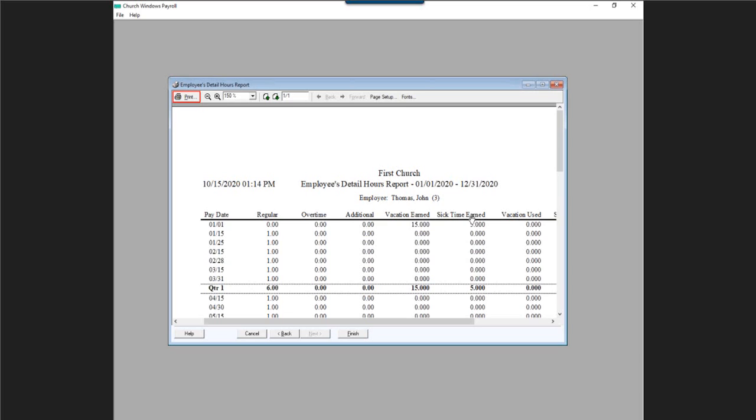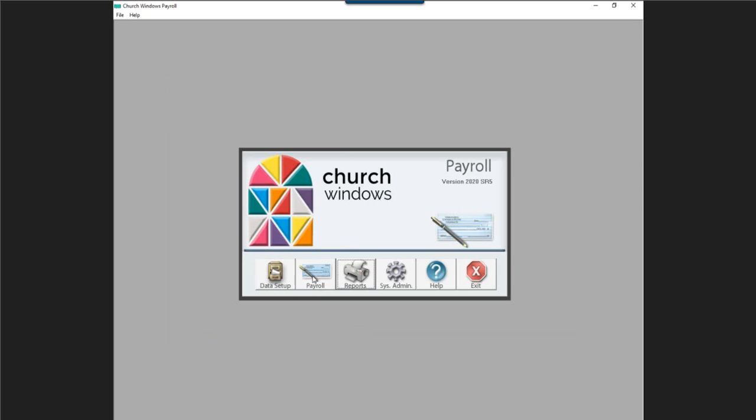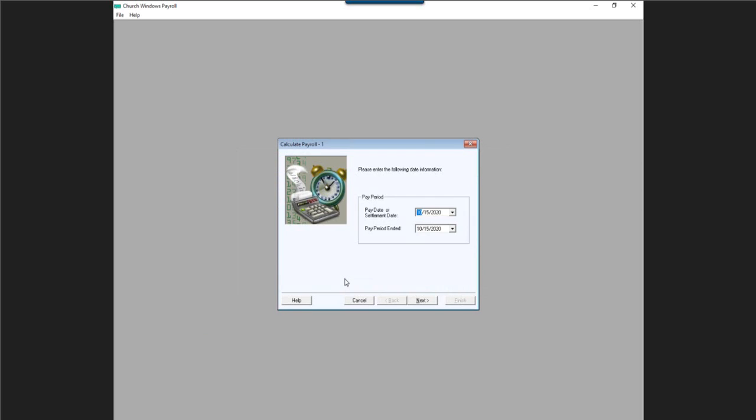So let's walk through a real quick payroll calculation process where that vacation or sick time is used. So we now go to payroll and calculate payroll.